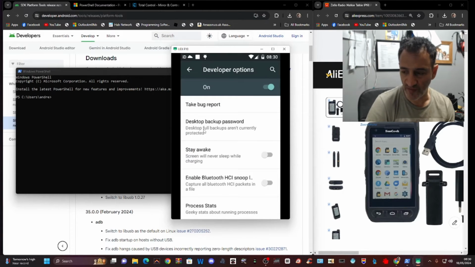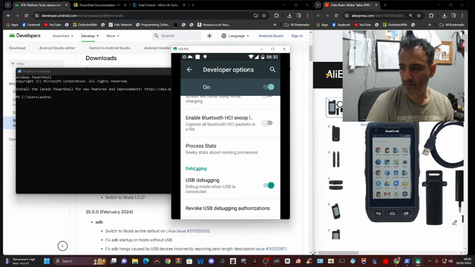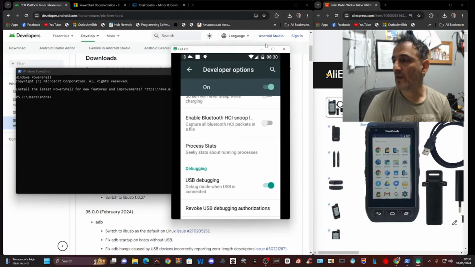And you can do this with very old Android systems. It just works well. So anyway, look. See debugging, it's ticked on. Never turn that off, especially if you've got a T199. Right, so that's it. It will now communicate.